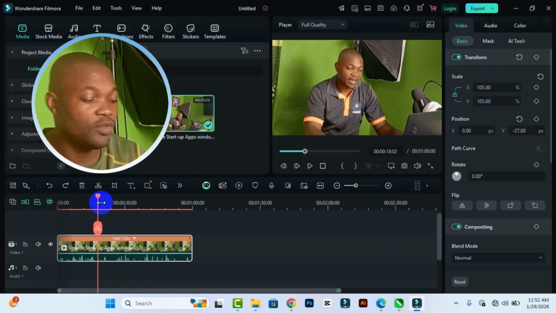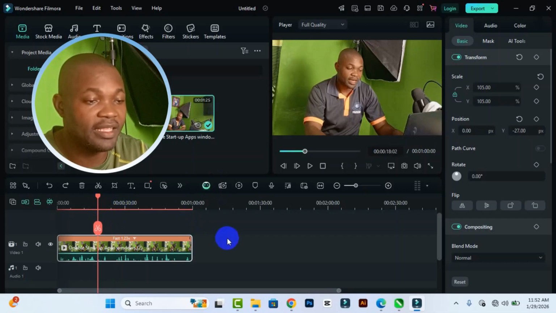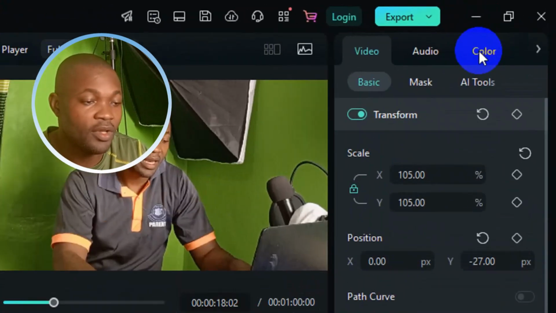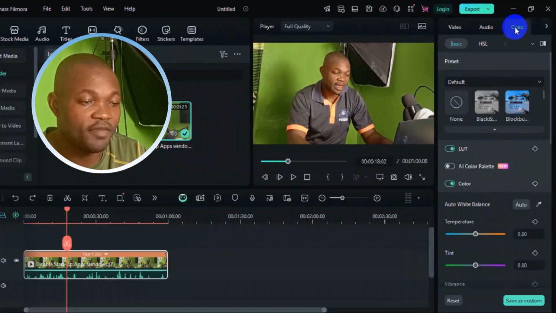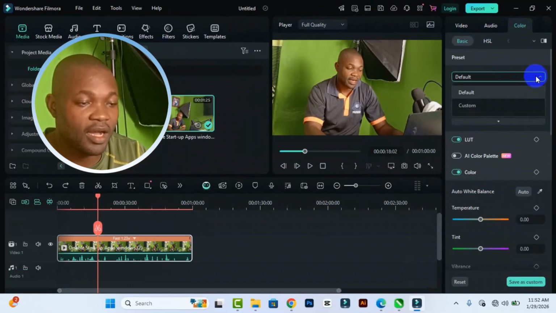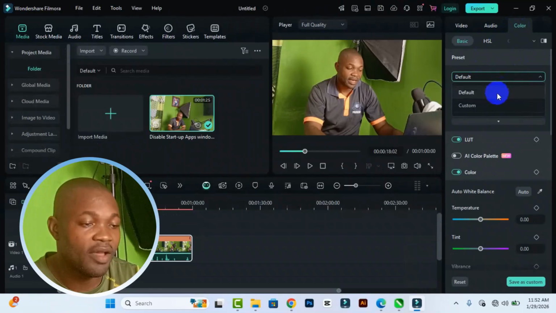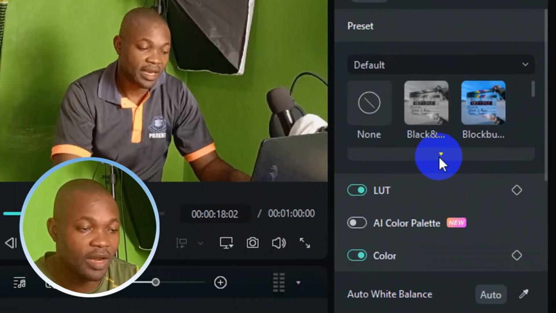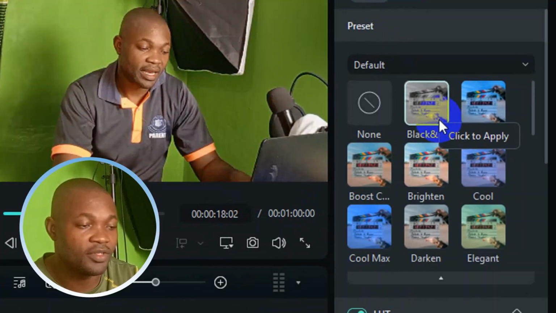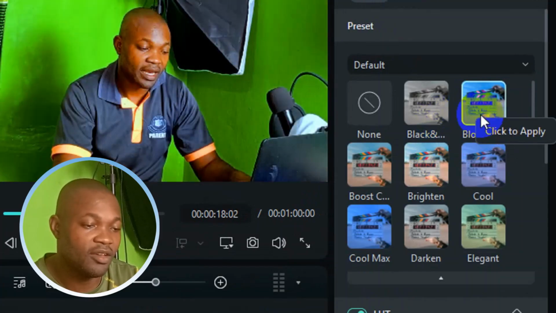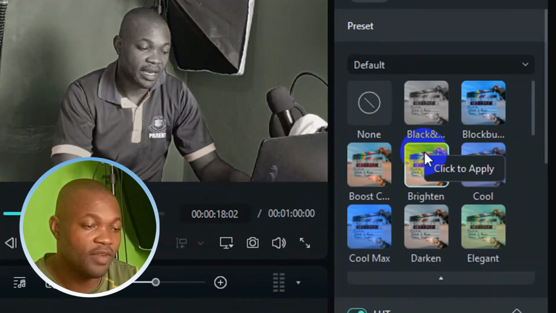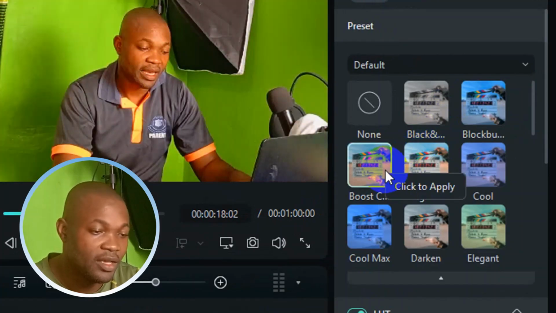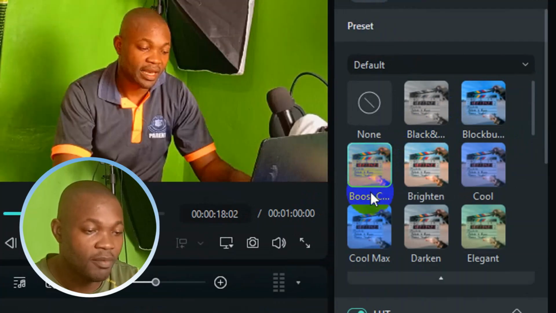And for that, what you want to do here is to come to the sidebar right here. Go ahead and click on color tab. Under the color tab, you have default, you have custom. However, there are some templates right here. What you need to do here is to click on here to collapse. Then you can hover your mouse until you are satisfied with any of the color right here. So hover your mouse to any one right here. So I think I'm satisfied with this one right here. The name of this one is boost color.